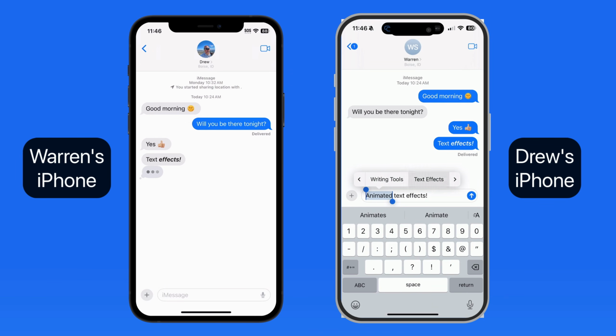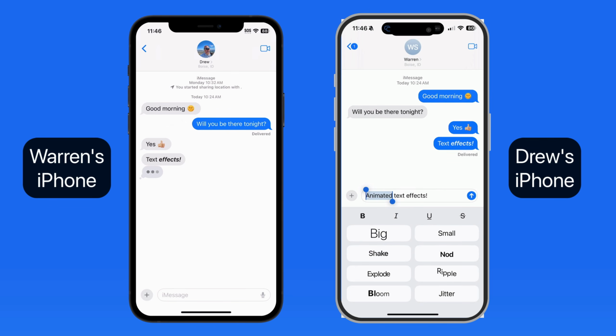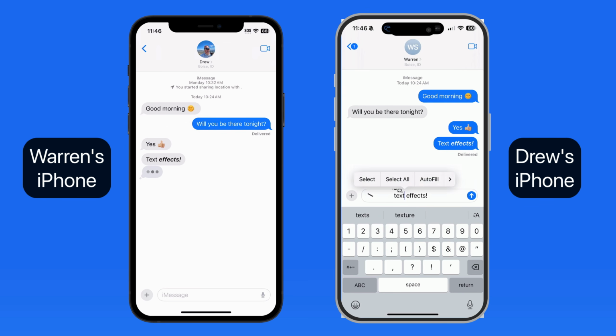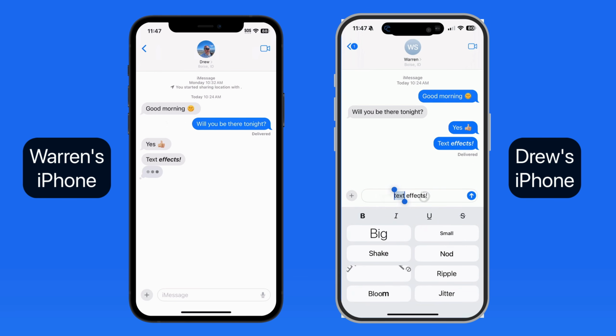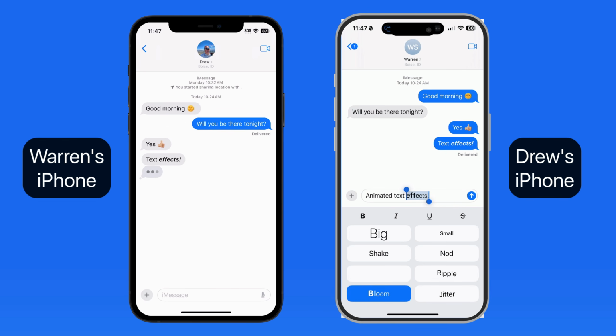The options below will animate about every 5 seconds after they're sent. I'll select the word animated and apply the explode effect. What's cool is we can select other parts of the message and apply a different effect to that word or phrase. So I'm going to apply a different animated text effect to each word in this message, and then send it to Warren.